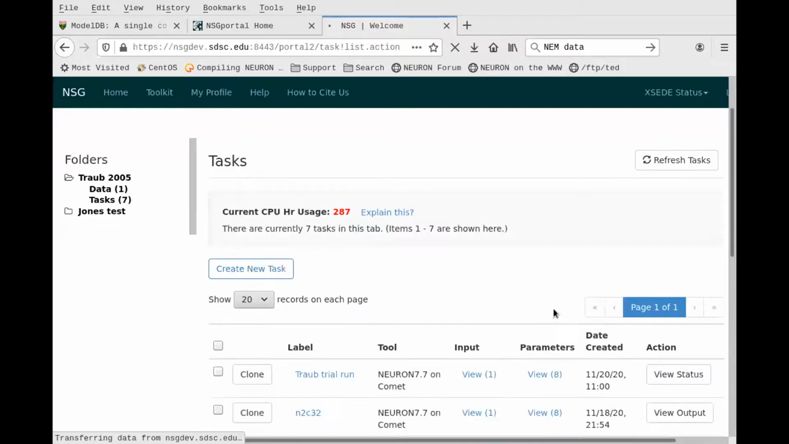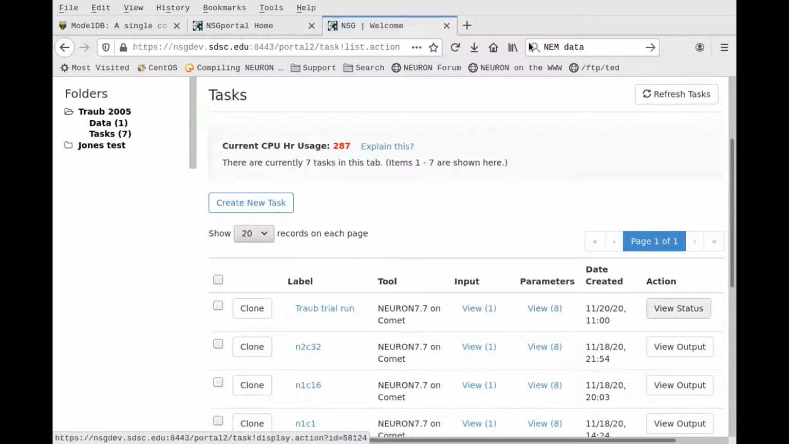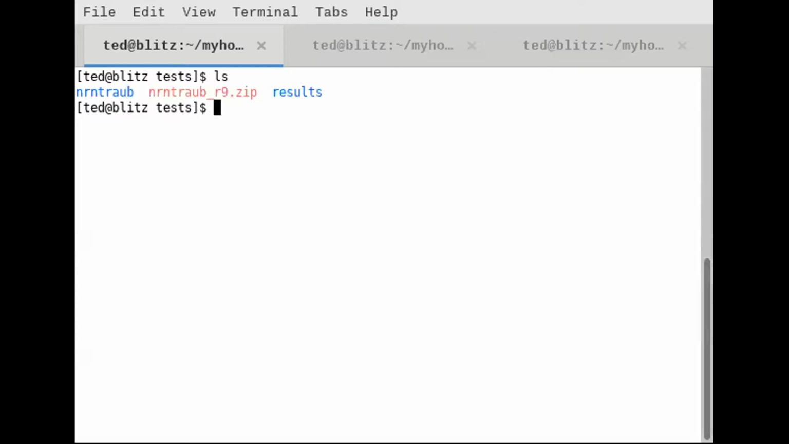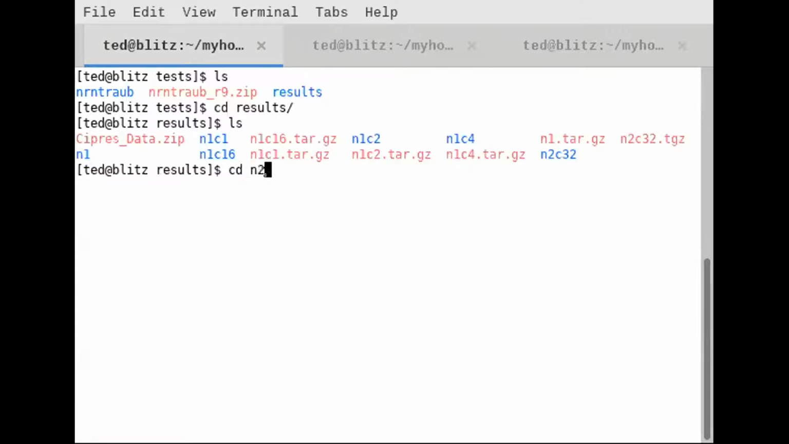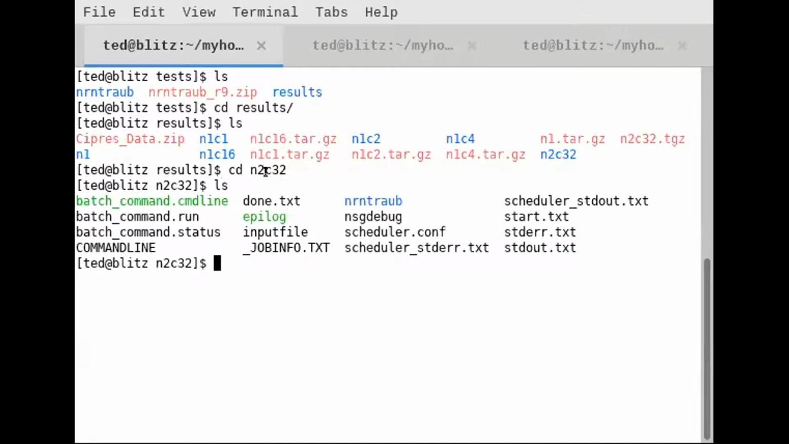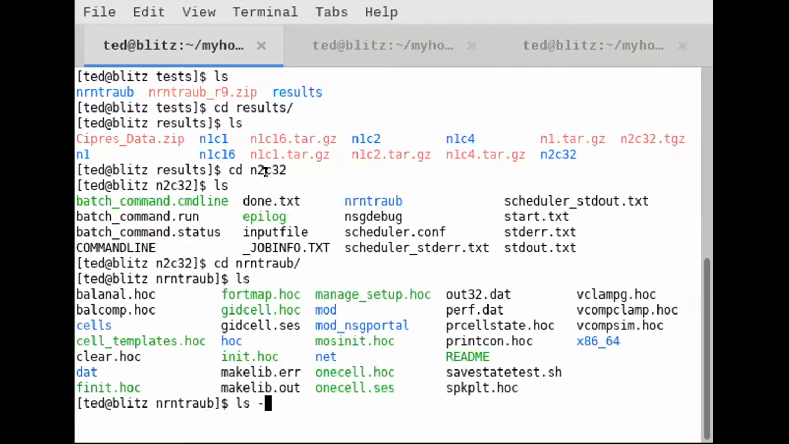And if I want to see those, let me just stop sharing, and I can show you now on my own machine the results. Okay, share. And this is on my own machine, CD results, CD N2C32. And here is the major result, Traub, out 32 dat.